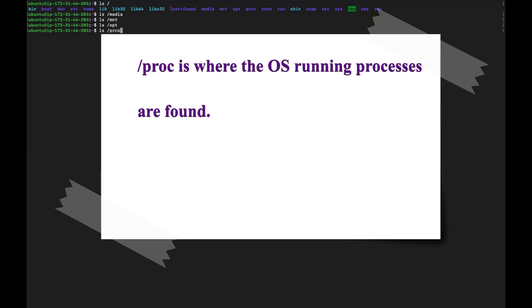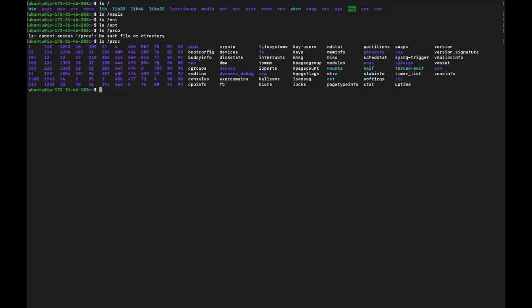Now, next is proc. Let's do proc. Nope, that's wrong. Right. All processes running on the OS are found in the proc directory. So you can see all of the different processes. Let's do an example. I want to run a Vim process in the background, right? You can see the number of this process, 1386, right? So right now, let me go check that process.